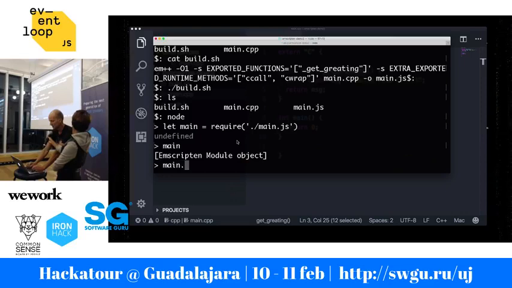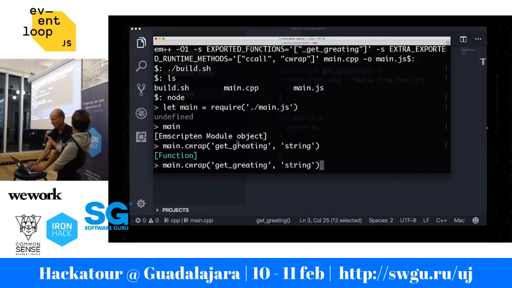So this is what I'm going to do. I'm going to cwrap, and I'm going to say getGreeting, my function name. And I'm specifying the return type, which is a string, which is a JavaScript type, because JavaScript only has three types: string, numbers, and something else, a boolean. So this returns me a function. Let's assign this function to a variable, actually, getGreeting.